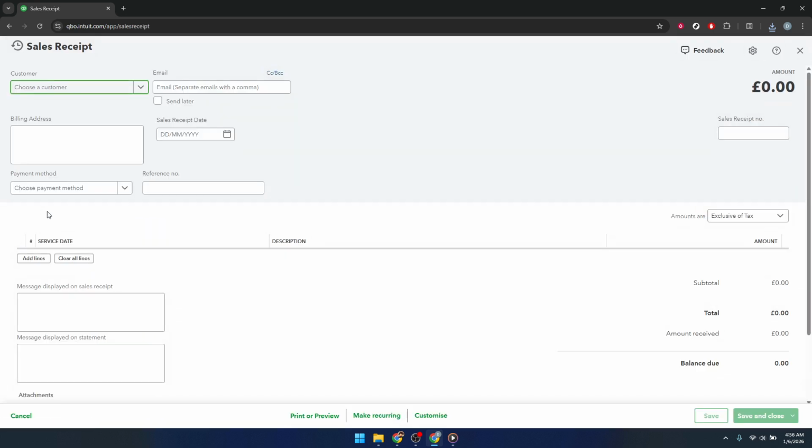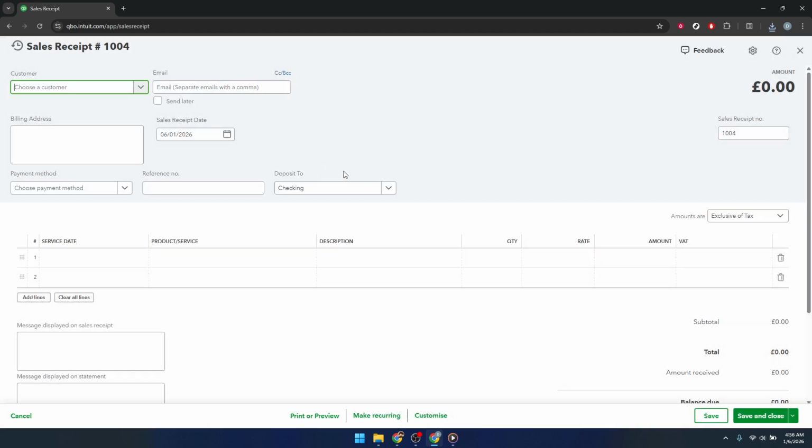A sales receipt is perfect for restaurant daily sales because it assumes you've already received the money on the same day, which matches how most restaurant sales work.